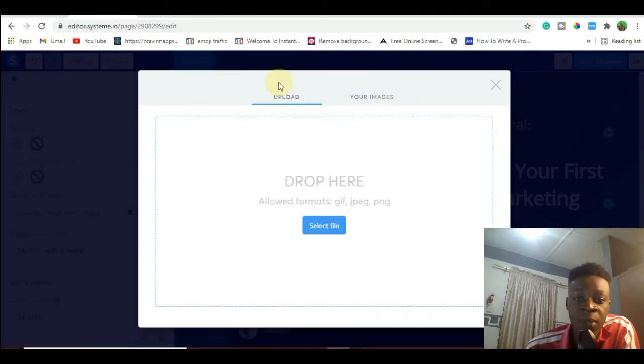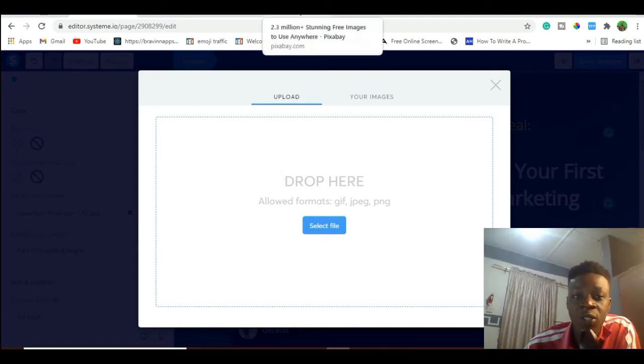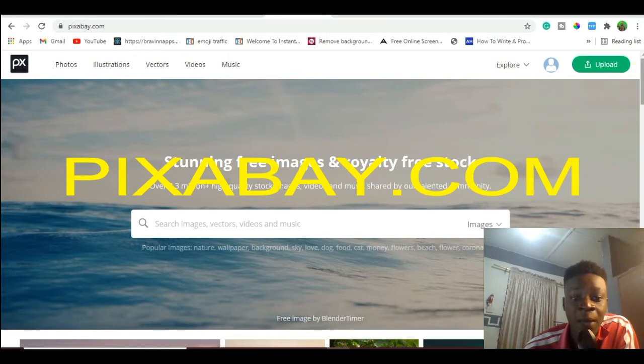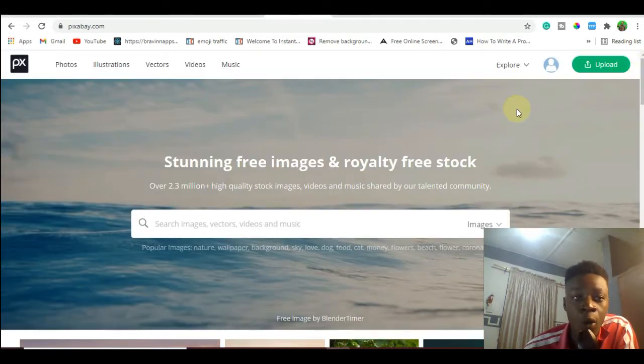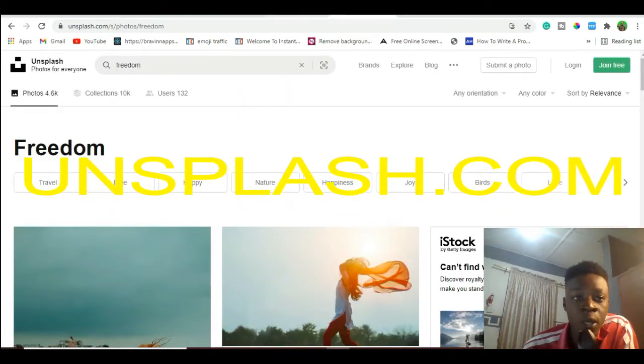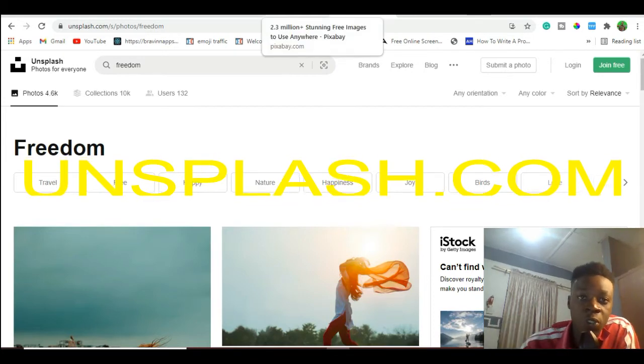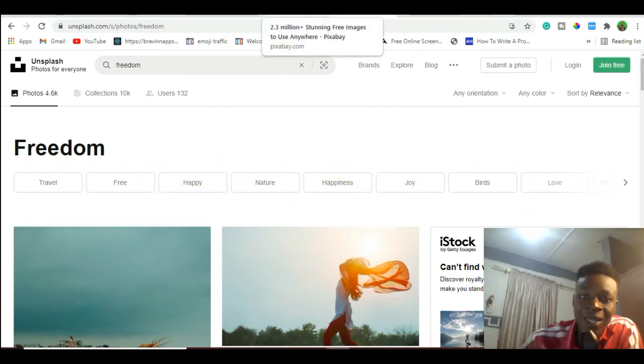In here, if you want to upload, I'm going to be giving you 2 resources right now where you can get royalty free images which you can use to create awesome looking, decent landing pages. Go to the first website, pixabay.com. You can search whatever you want to download. These are 100% completely free royalty free stock photos. Or you can go to unsplash.com. I'm going to be leaving them in the description so you can get access to them easily.